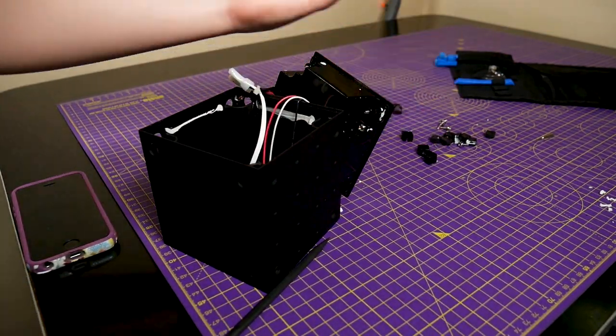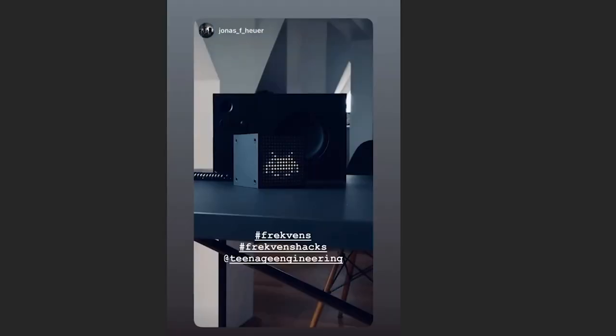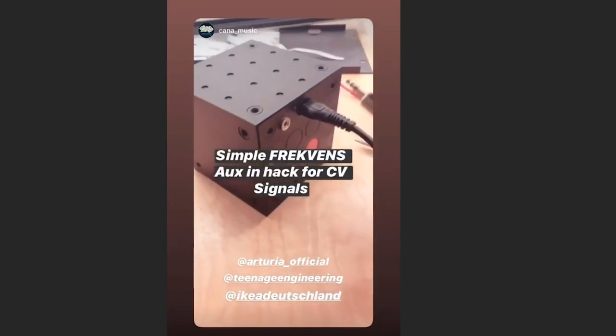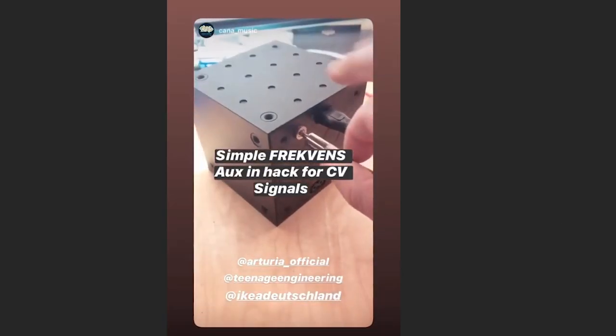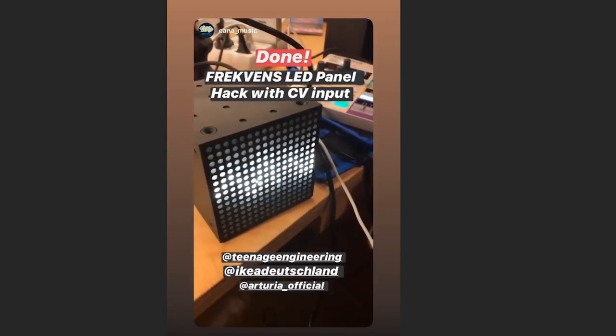Some people are displaying like MIDI data on it. Other people are doing like custom displays, or they're putting in different controllers. One person did a CV input in place of the microphone input. So yeah, a lot of different things. I think some people are going to do some really cool stuff with it.